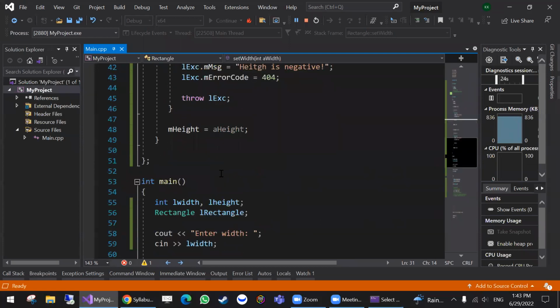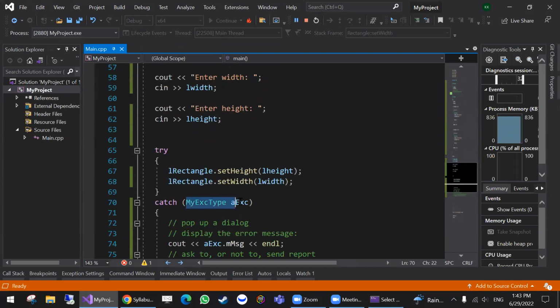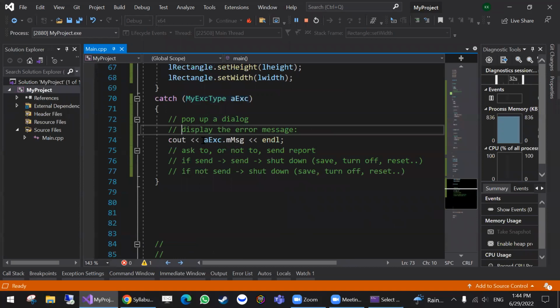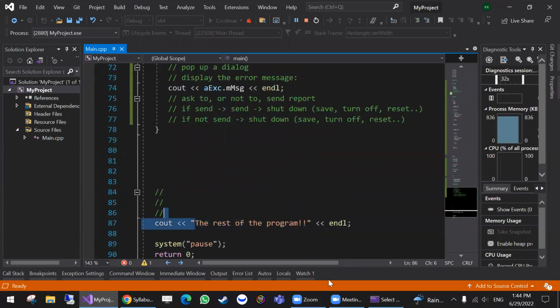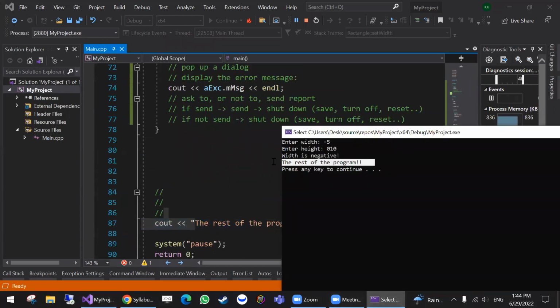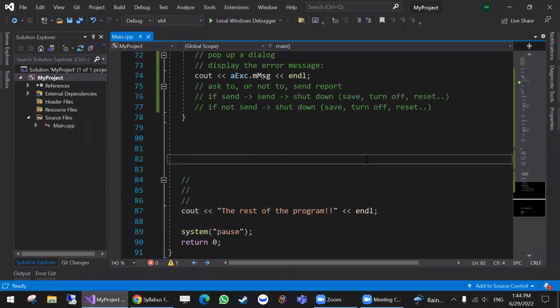Now that I threw it, I was able to handle it here, catch it, handle it, and then continue with the rest of my program. Here it is. So this is what the book at this point is trying to show you, object-oriented exception handling. Then we go to extracting data from exception class, page 1001.